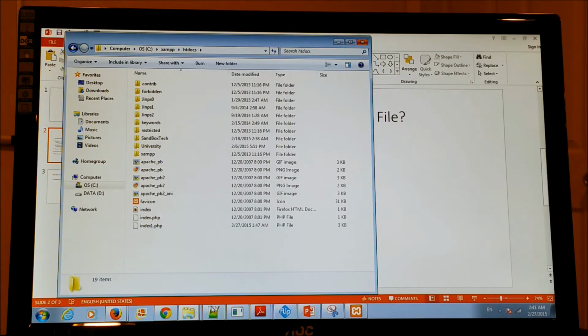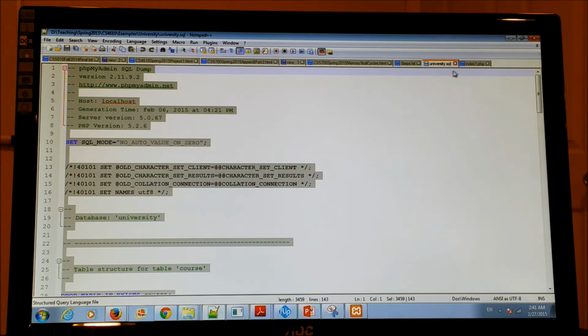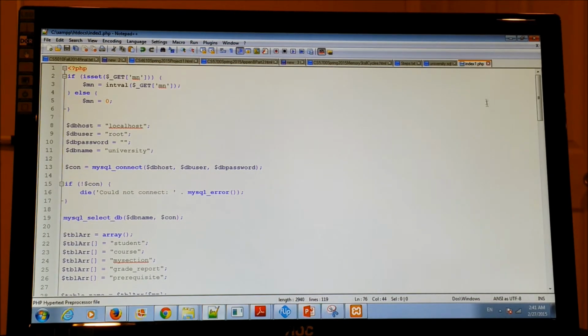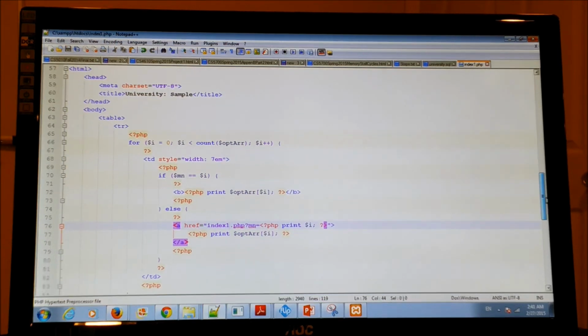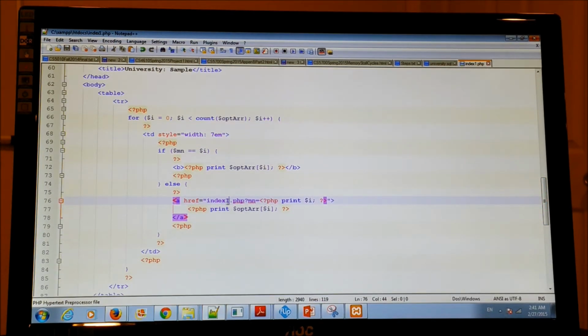One thing I want to emphasize here is, this is index1.php. If you rename it as index1, you need to also change inside the code the link, make it index1, the same file name as the current file. Otherwise, the link will not point to the right place. So make sure you change it inside your code if you rename it.